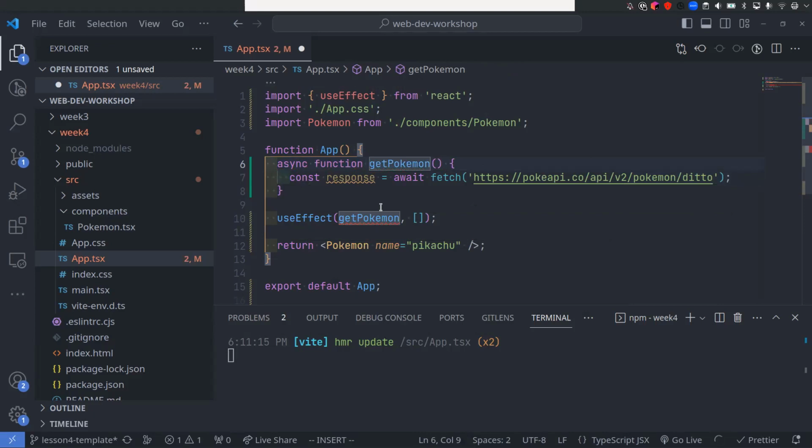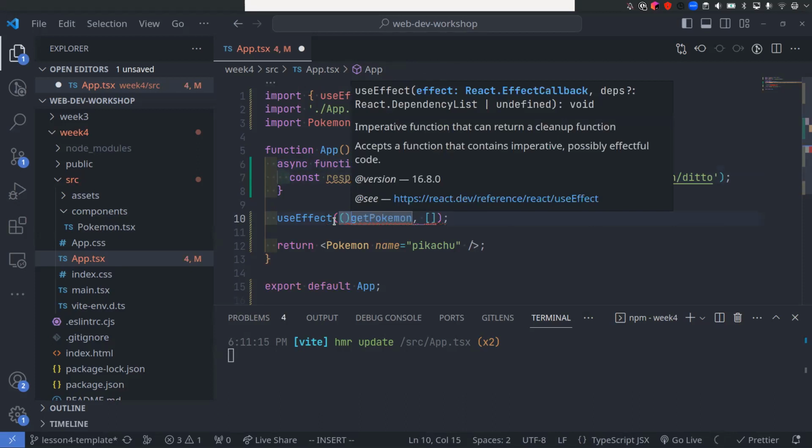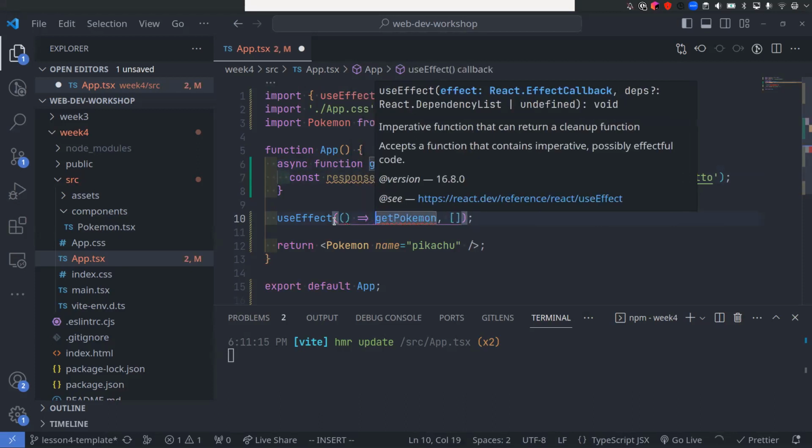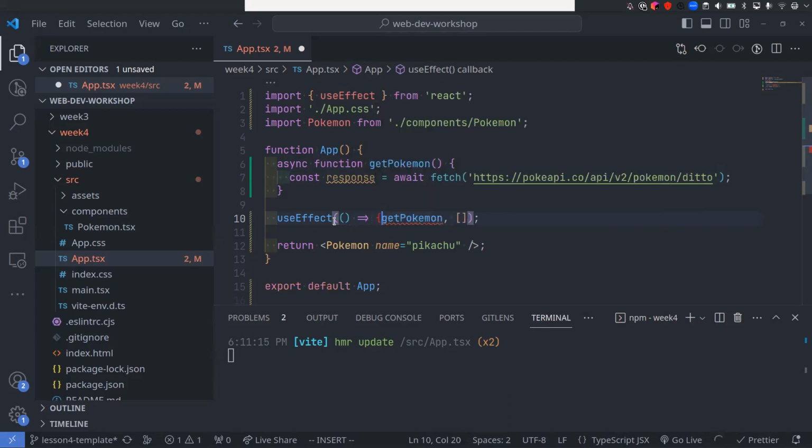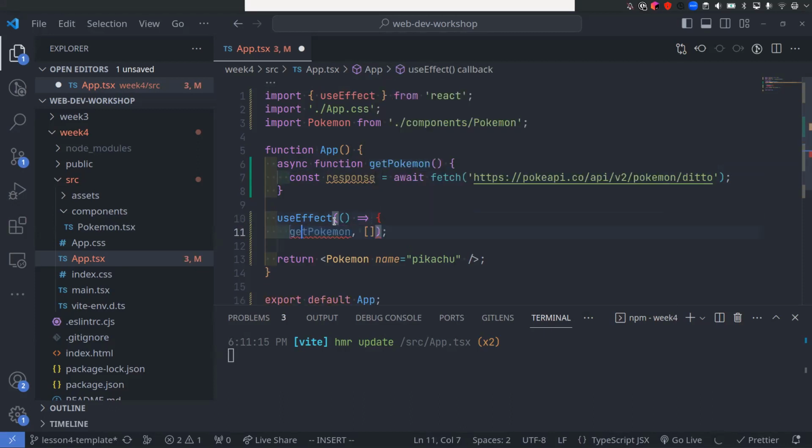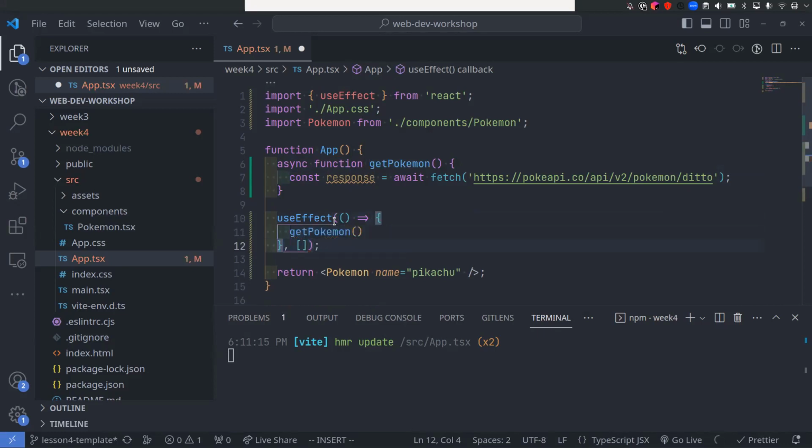Cool. Now, we have this thing down here saying that we're trying to call an asynchronous function into useEffect. And this is where that anonymous function that Xavier just showed us comes in, where we can do the opening and closing parentheses, and then our arrow. And then we can just call our get Pokemon function like this. And then we're back and we're all good again. So is this all cool with everyone? Is everyone at this point? Sweet.